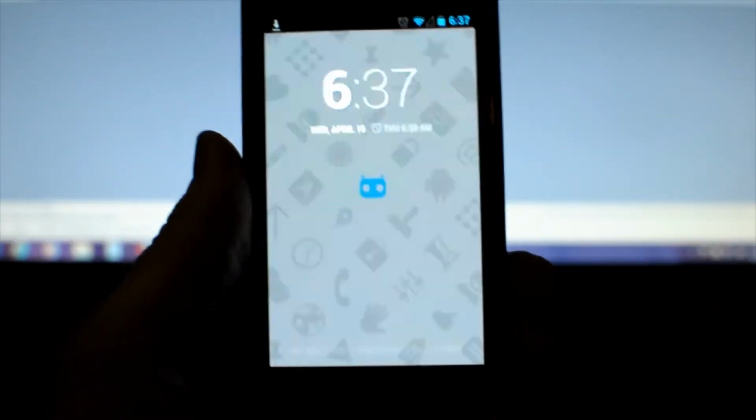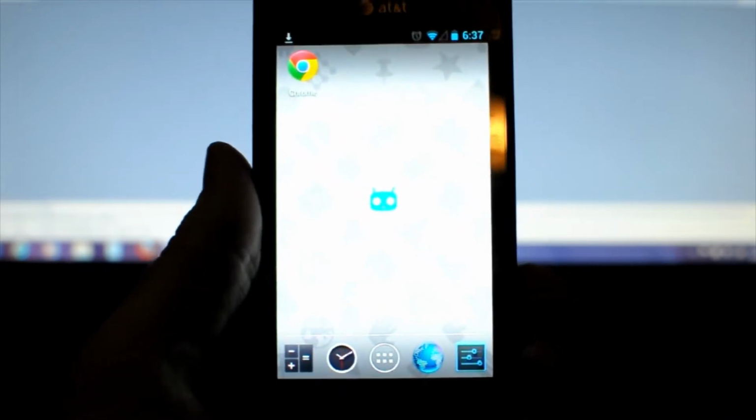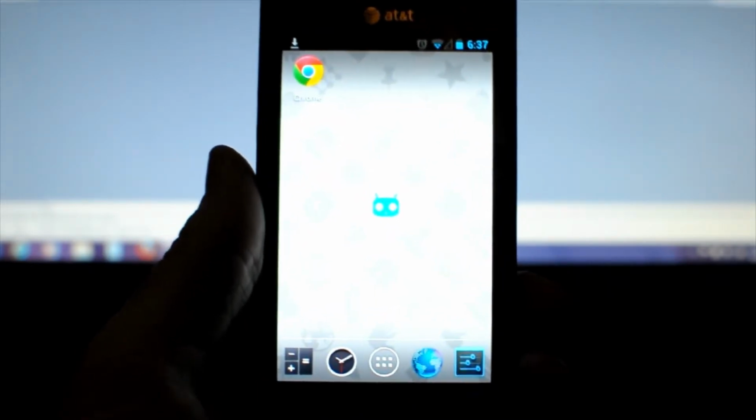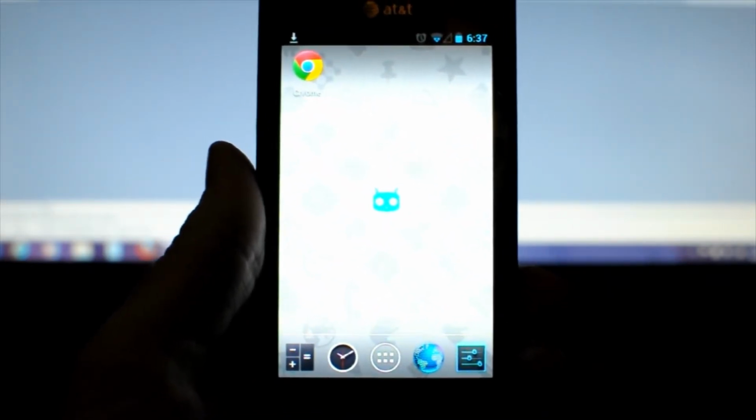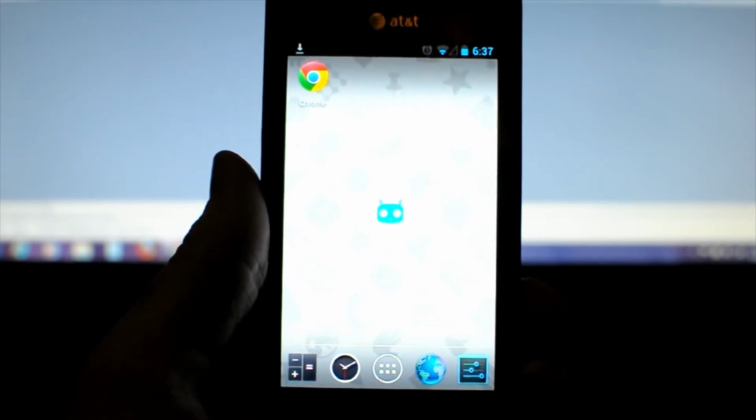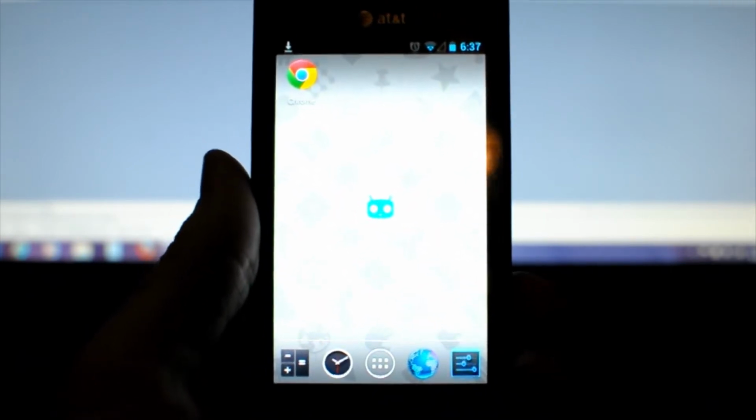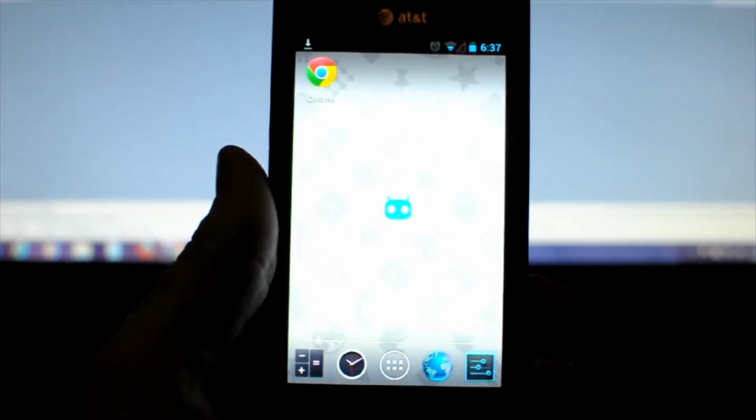Okay, so what I'm going to do here is show you how to update your CyanogenMod if you are already on CyanogenMod. CyanogenMod is constantly improving. They're constantly tweaking their ROMs, and every night they come out with a nightly ROM. And this is going to be for our Captivate today.